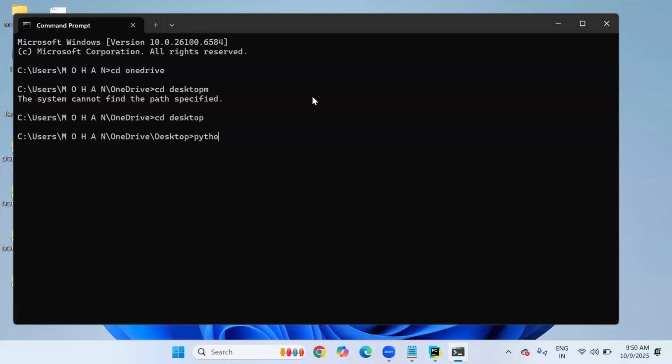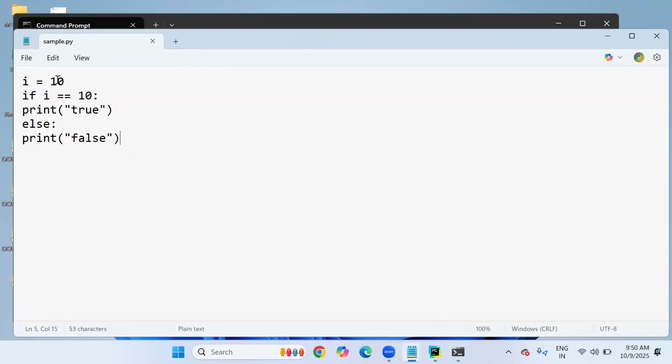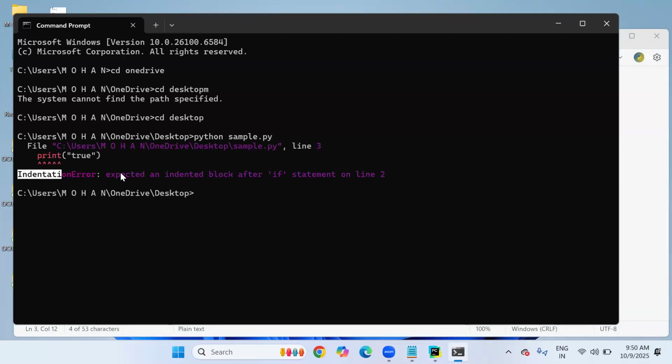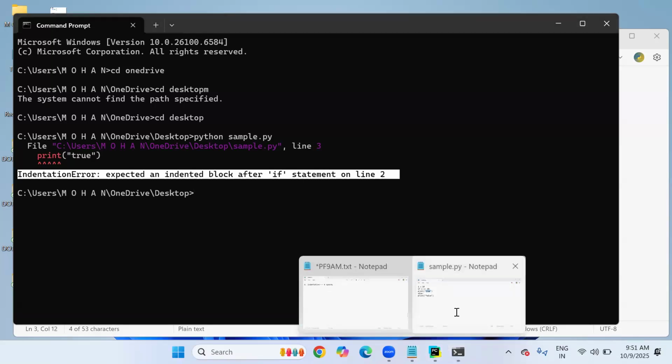Finally, I'm running the Python code. What is the file name? sample.py. Now, sir, the sample.py file is already there. According to this, i value equal to 10, what am I expecting? True. But you can see the result is not true. Error. What error? Indentation error. Logically the code is correct, but not structurally, the code which we have written in Notepad.